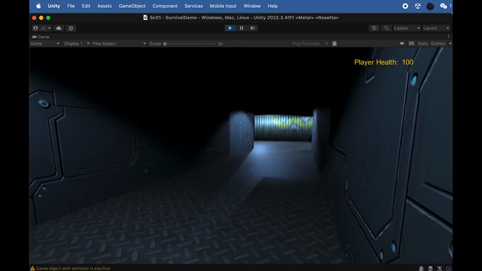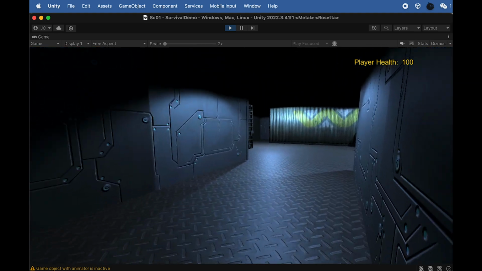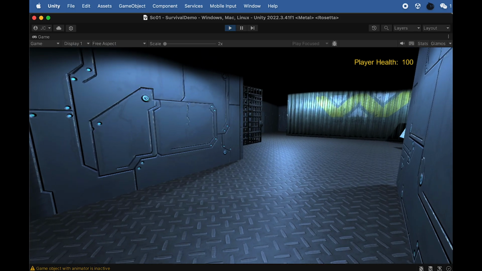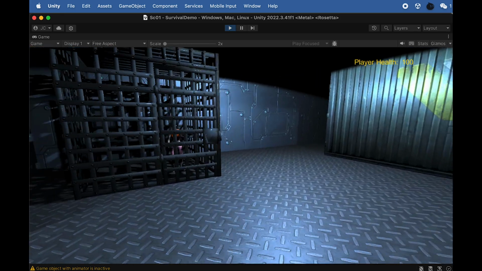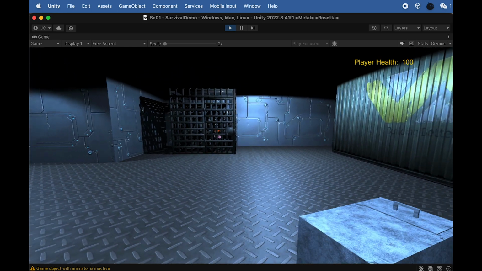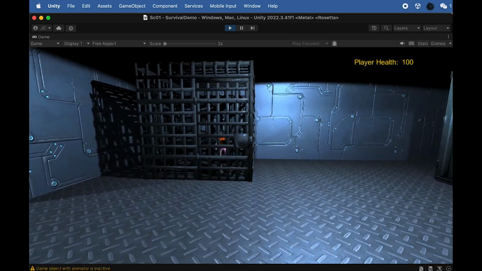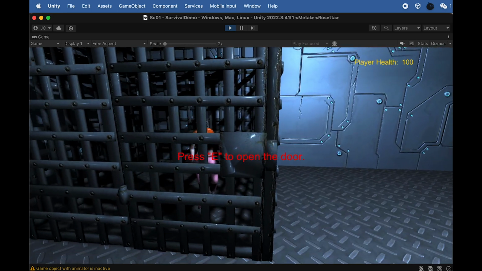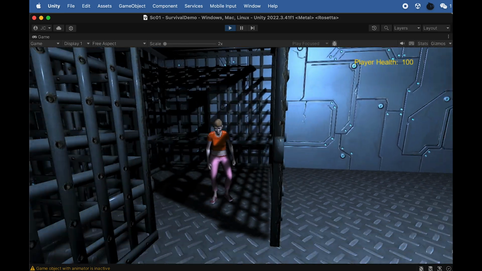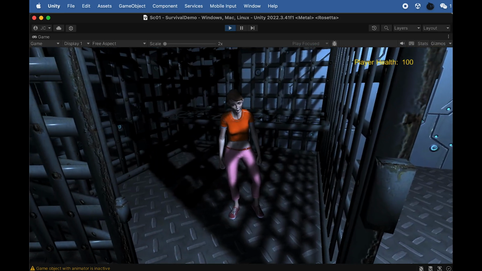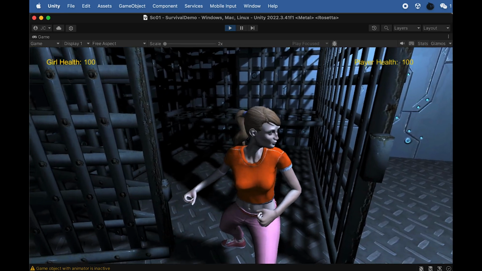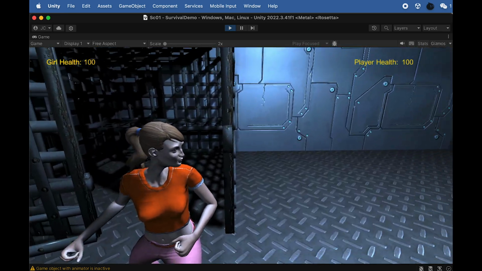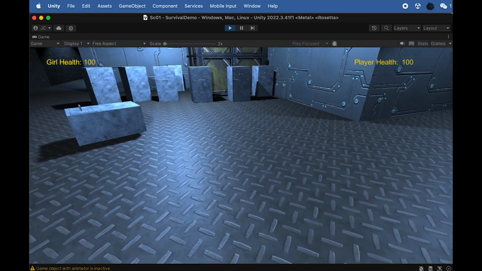Okay, and I just walk through this tunnel, and whenever she's seeing us, she will say unlock the door. If we walk away, she will say don't leave me here. And when we walk closer, she's saying unlock the door, press E to open the door. She's saying so scared. If we get closer to her, now she's following us. Okay, so here we can also see her health point.